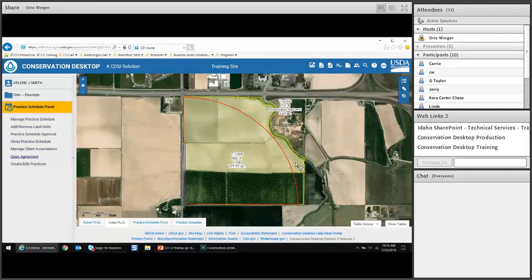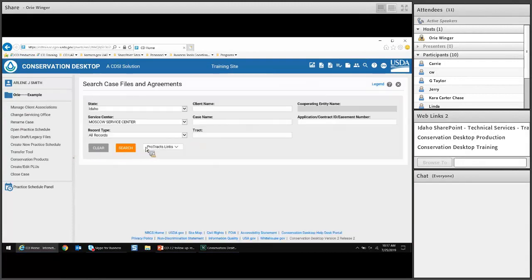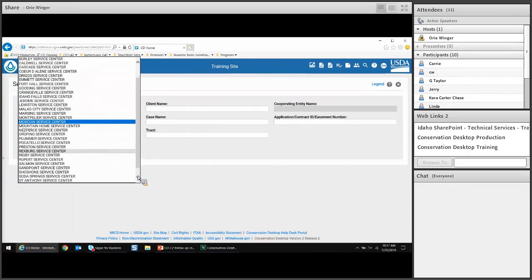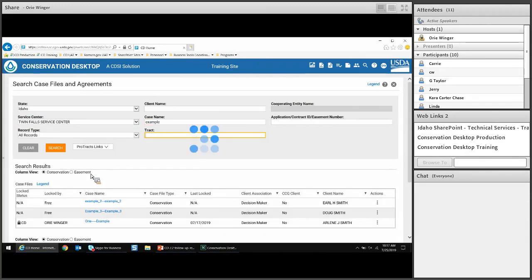So now let me go back to that search. I'm going to show just a few. Let me go back down to Twin Falls. You can also hit enter. You don't have to hit the search button on this. I like that. It's going to show that I have this used and I'm using it right now.